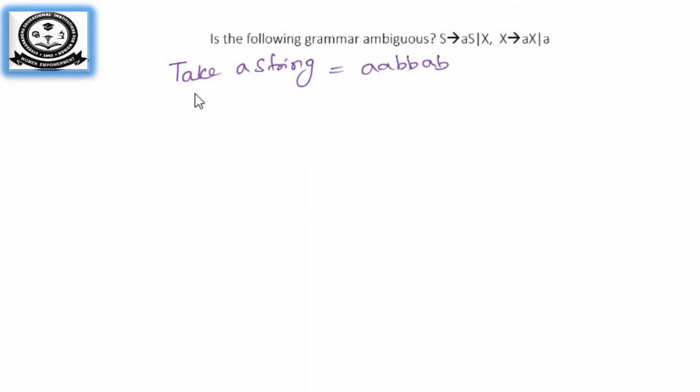So let us have another example. Is the following grammar ambiguous or not? So what's the rule we have? S tends to AS or X, and X tends to AX or A. Sorry, this string has to be wrong, so I replace the string. It's a simple question, but to make you confused, you have been given two things. You can see only one non-terminal variable is here, that is A.